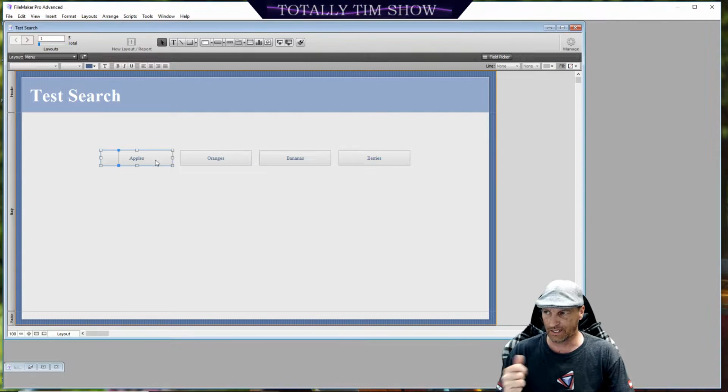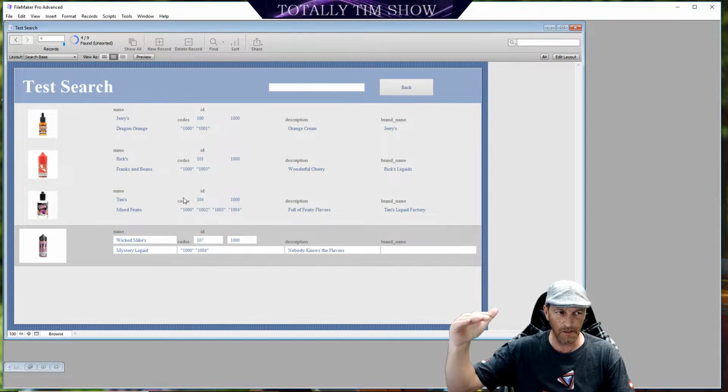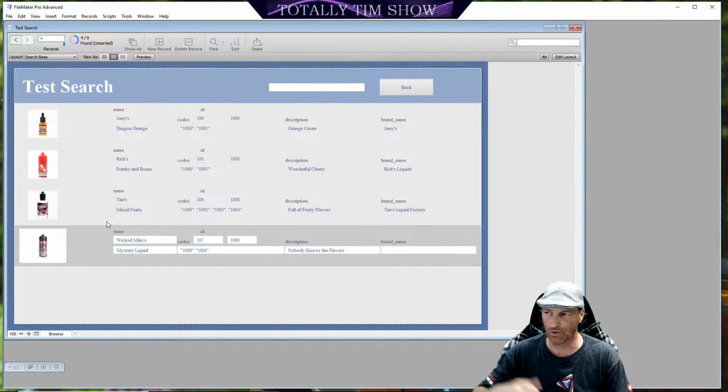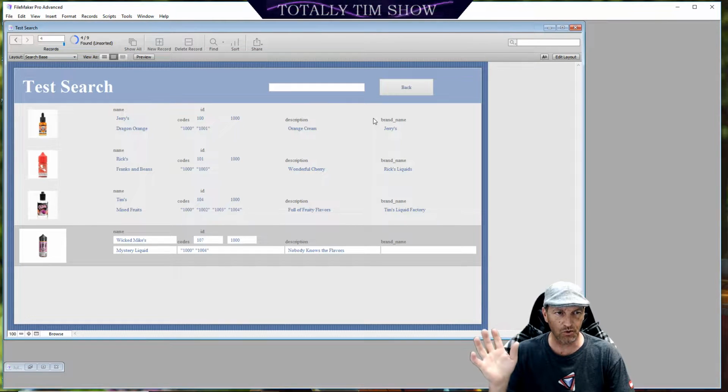Actually, I am in layout mode. If you press the button, it'll segregate all of the things that you have that are apples and oranges or whatever. In this case, we're going with a product that I actually sell, which is liquids. If you click on a specific one, it will take you to that one, and then you can go back. I will show you how to make this all happen and how to make it look really super good.